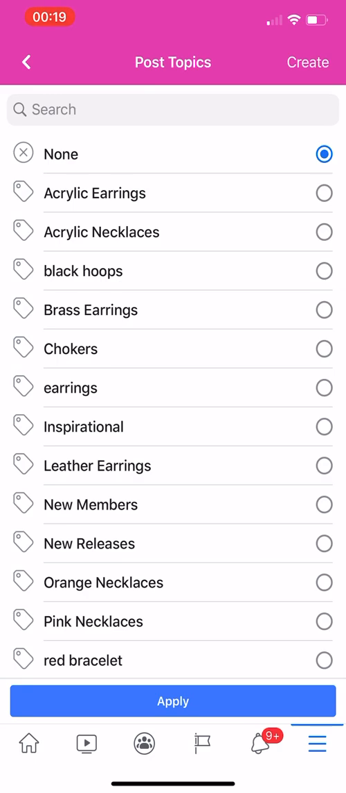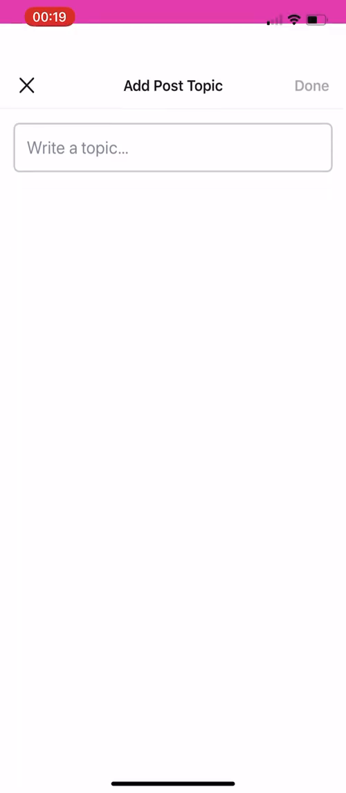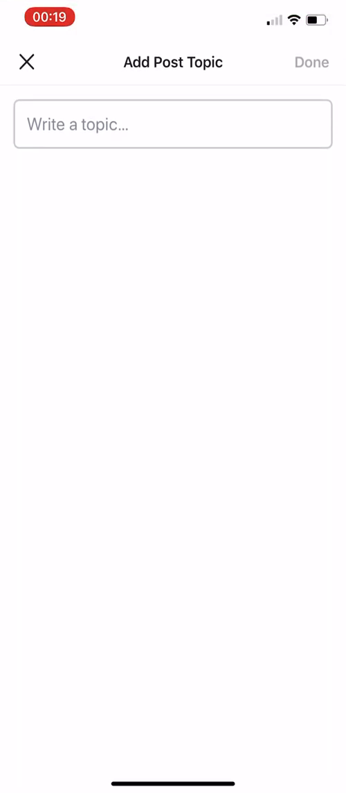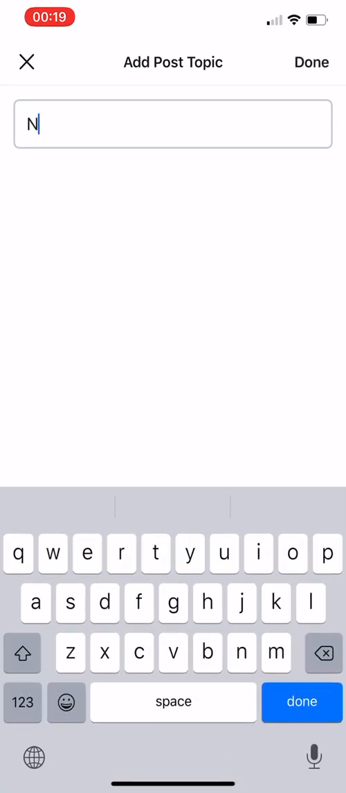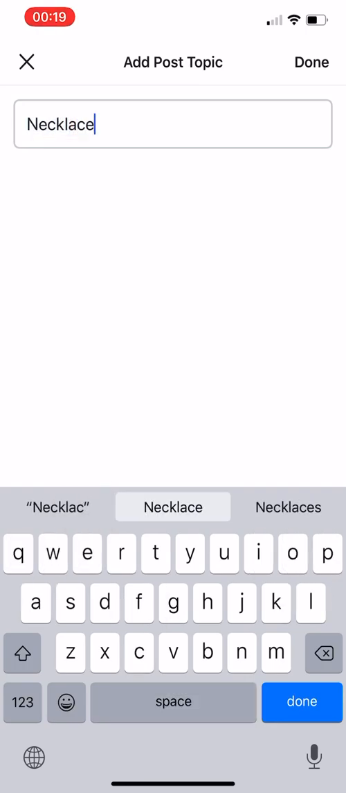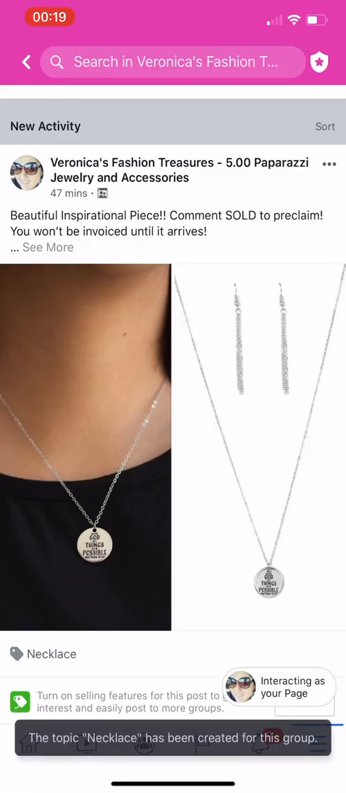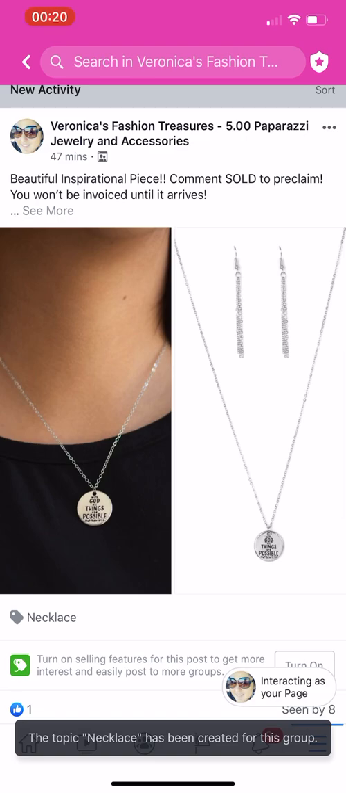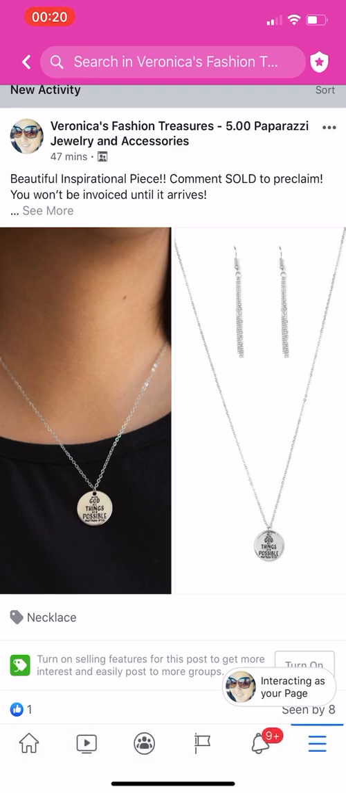So let's say this is not inspirational, this is something else, and we want to name it necklace, right? We're going to go to create at the top right, and that's where you can type necklace. Necklace. And done. And there you go. You can see there where it says necklace at the bottom of that picture. So that is assigned to the necklace topic, okay?